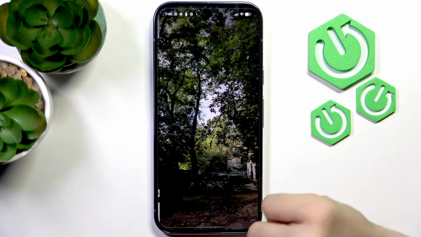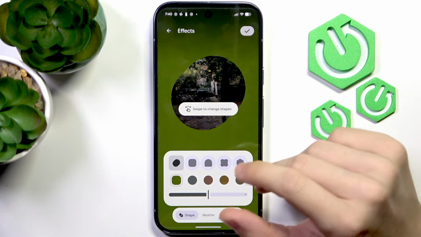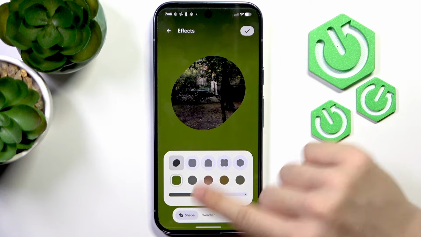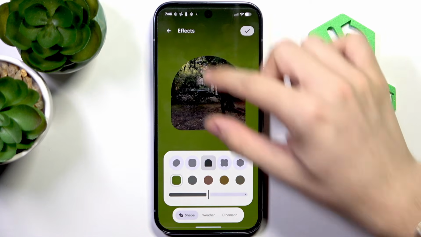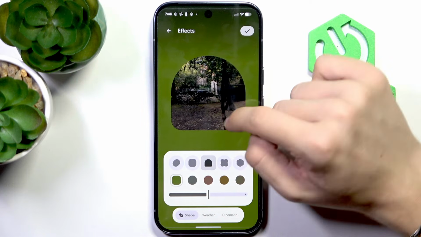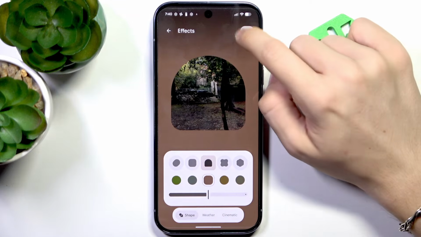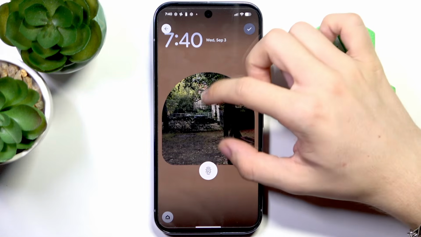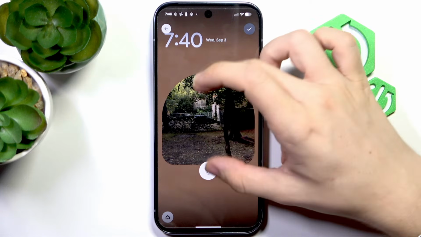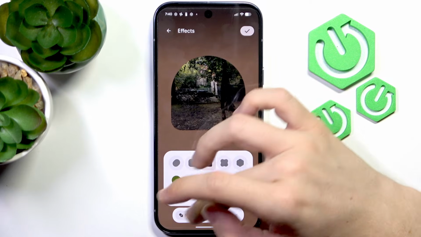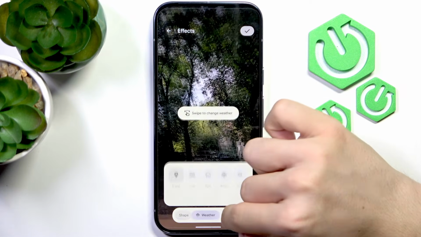We can add effects here. And now effects are gonna be either like some shapes, so that wallpaper will be put in a shape. Of course, you should technically be able to resize it. We'll see it. Yeah, I can't really resize it within the effect, so maybe I'll get rid of that effect.